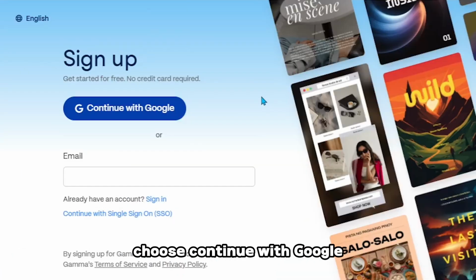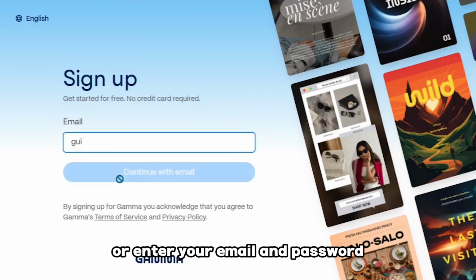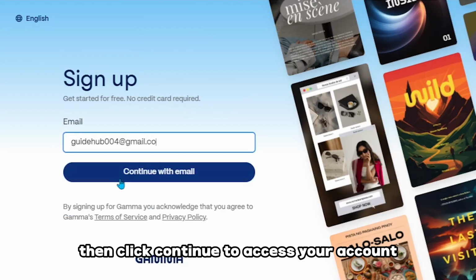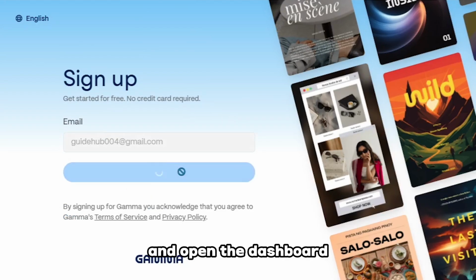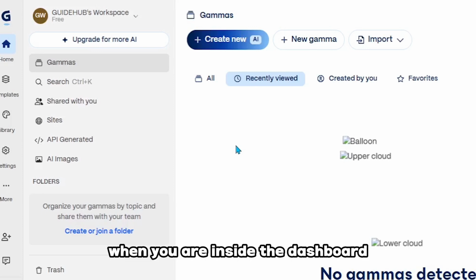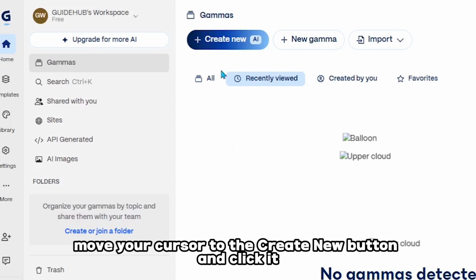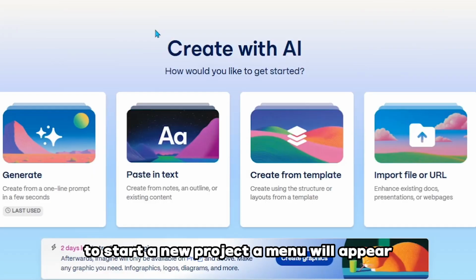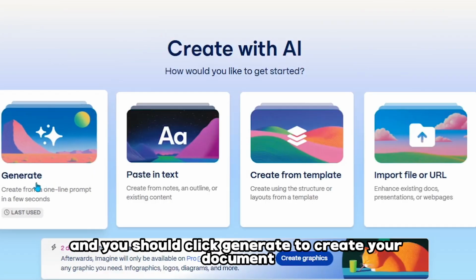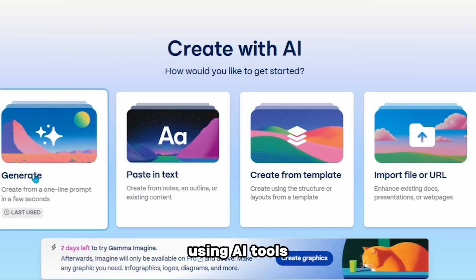After that, choose Continue with Google or enter your email and password, then click Continue to access your account and open the dashboard. When you are inside the dashboard, move your cursor to the Create New button and click it to start a new project. A menu will appear, and you should click Generate to create your document using AI tools.